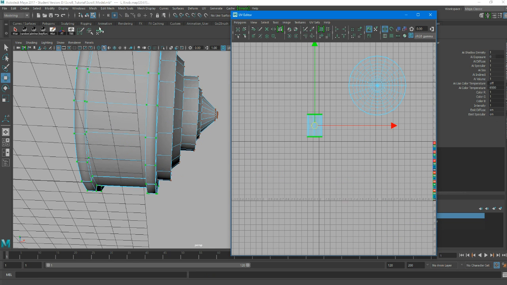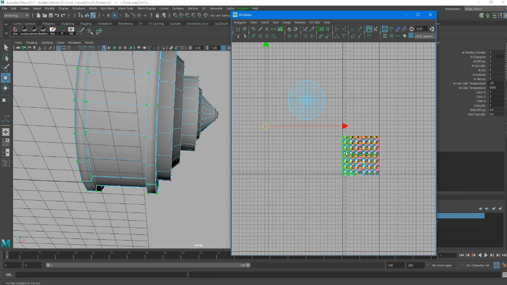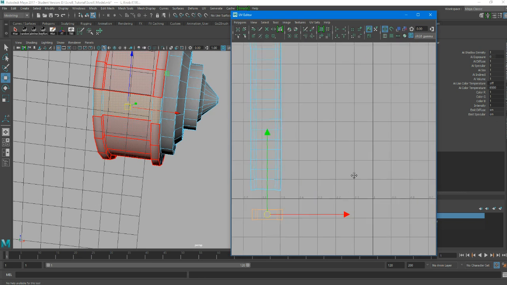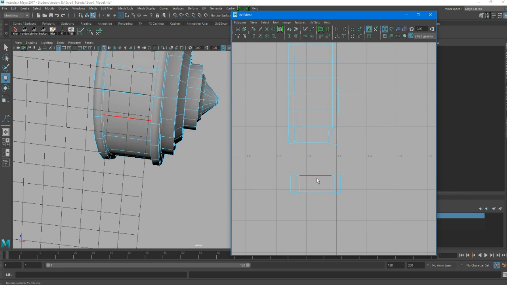UVs, unfold it. Once you unfold it, you should get something like this. Okay, I think I must have double cut something. No worries. I can just select these edges, move and sew.